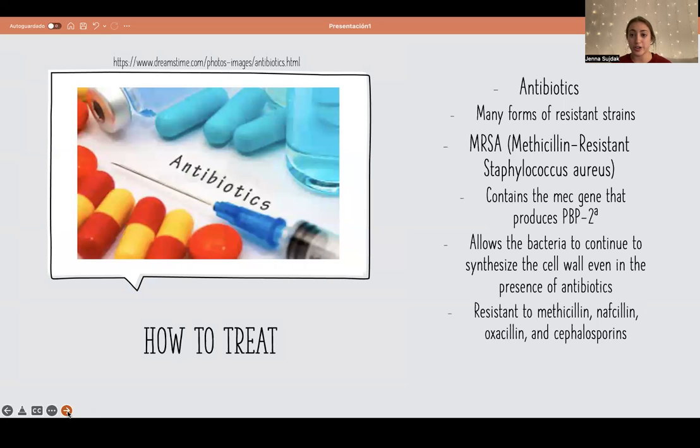So how can we treat it? Because it's a bacteria, we can treat it with antibiotics. Unfortunately, from the overuse of antibiotics, as we have learned through class, there are many forms of resistant strains. One of the most common Staphylococcus aureus strains is called MRSA, and that is methicillin resistant.